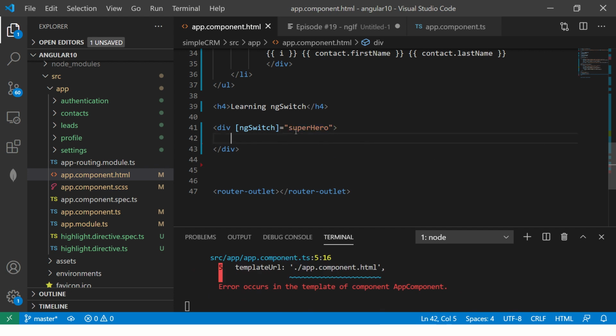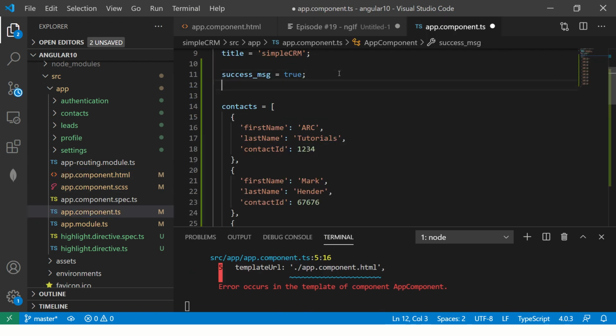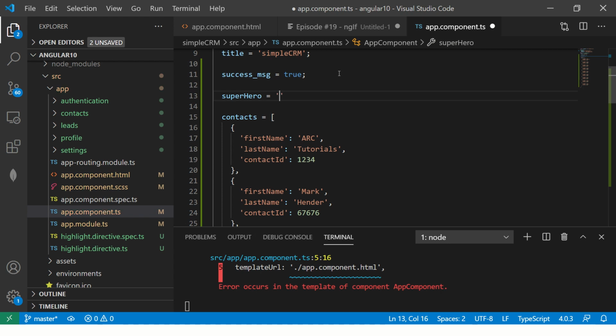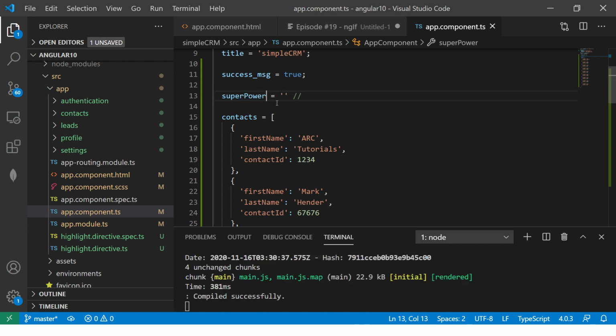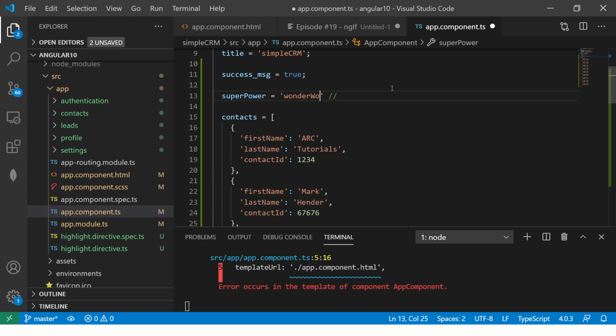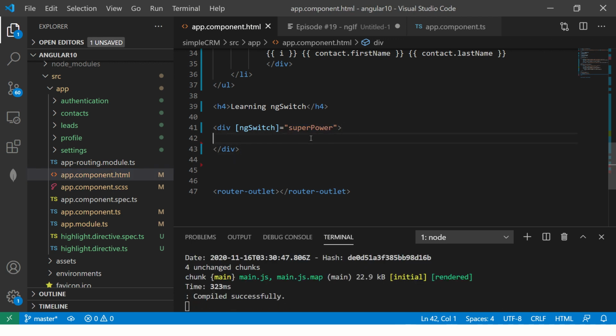So let's go ahead and put it in our component. Here I'm going to say superhero equal to... it's odd, right? Sometimes women are much better than us, but we still call it superheroes. So I'm going to rename it and say superpower, and then we'll pass a value, Wonder Woman. Then let's take superpower and put it here. So now I'm saying whenever, check for the value of superpower. That's what we are telling in here.